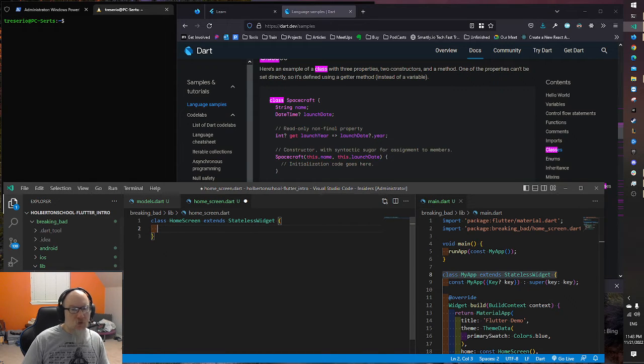Fetch. Let's see, I'm just going to grab this. This is a function they're wanting me to create. It returns a list of all Breaking Bad characters. Function prototype. Oh, these are prototypes.